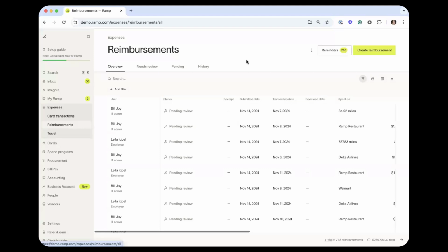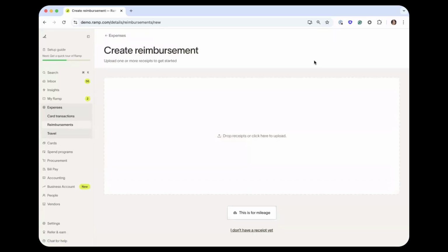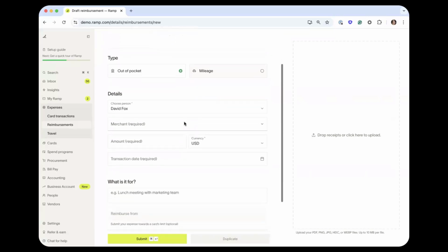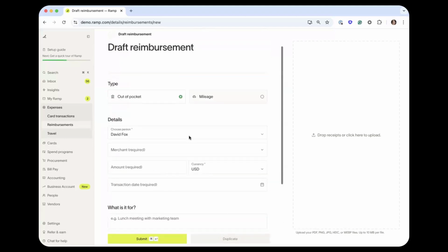Now, how do you create a reimbursement request? You'll click Create Reimbursement. And then from there, three options. One is just dragging and dropping in the receipt and then filling out the information. Two places right here. One is if it's an out-of-pocket receipt, you'll just fill out all of this information. So the merchant, the dollar amount, the transaction date, all of that. And then you will click Submit and drop in that receipt as well.